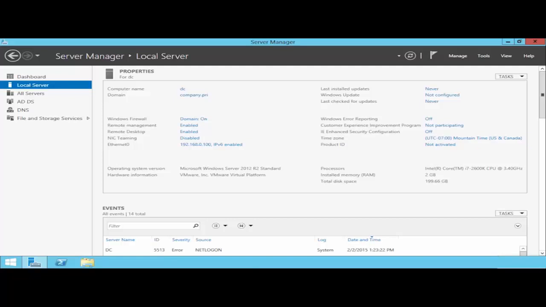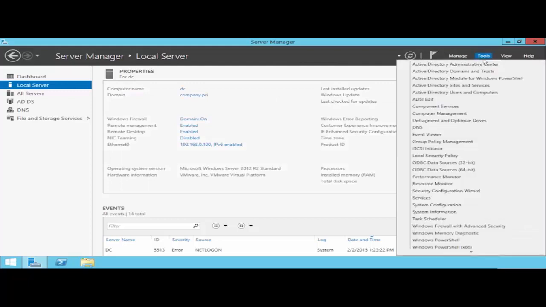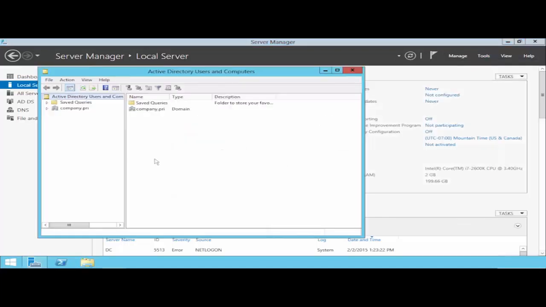this installation process. As you can see here, after the reboot, we have a machine DC that is currently in the company.pri domain. And if I come up here under Tools, we have the usual Active Directory tools that have been installed. So here under Active Directory Users and Computers, we can see that we indeed now have this domain company.pri.